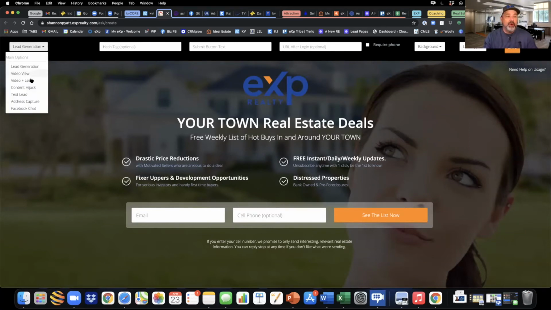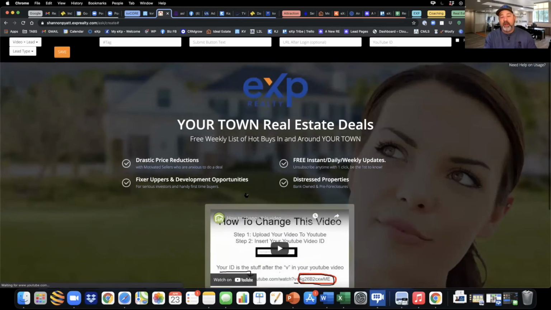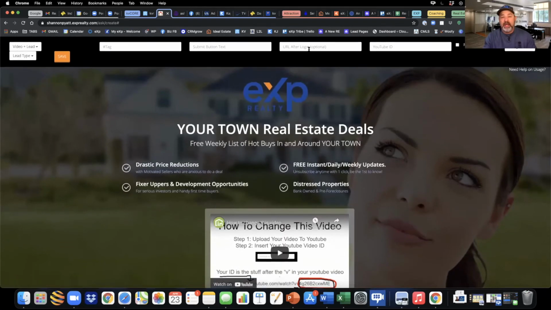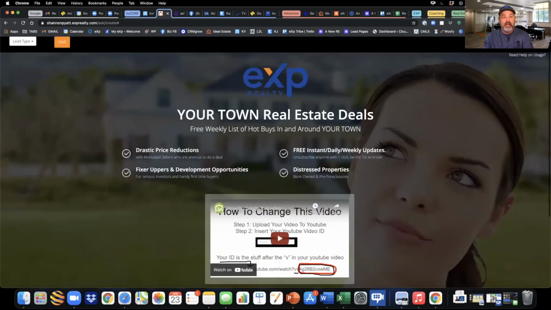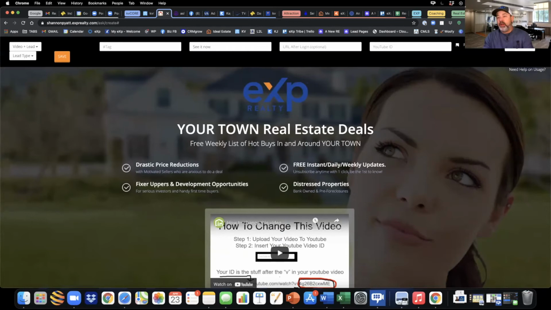Lead generation, you can go over here. You can add a video. It'll put a video down at the bottom. You can add the YouTube link. You can add a URL where they're going to go after they log in. You can change the submit text button. You can say, see it now, right? If you wanted to, and it would change it right there. You can put in a hashtag, and then you can require phone or not.